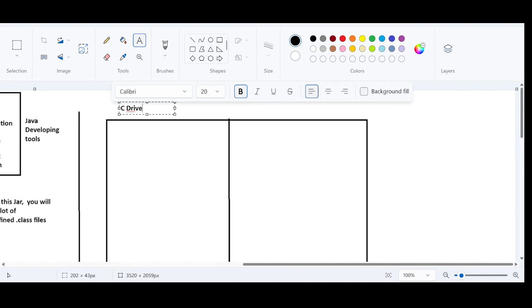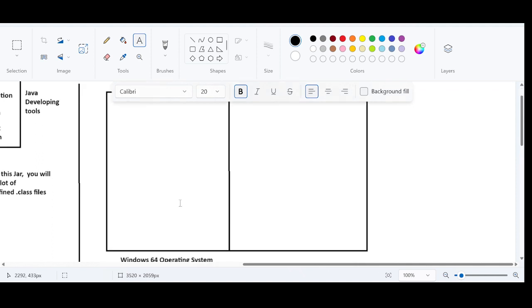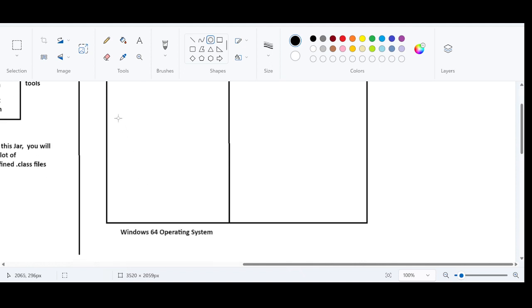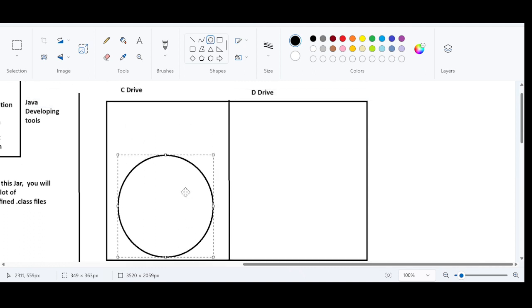C drive, and this one is D drive. I have two drives, one is C and the second one is D. Usually all the system software and the operating system will be installed in the C drive. All the program files, if you talk about program files or the operating system, everything will be inside the C drive.